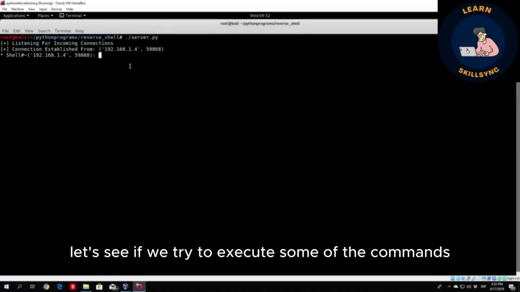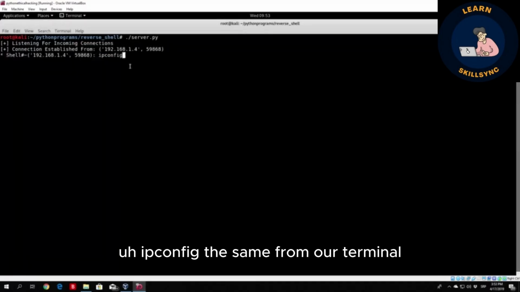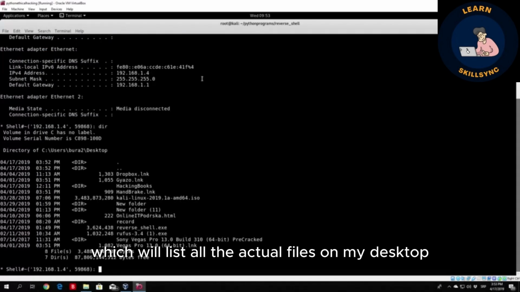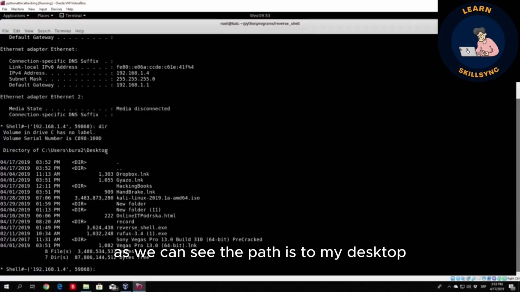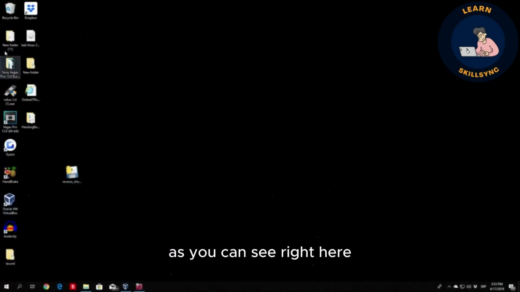Let's see if we try to execute some of the commands, such as, for example, ipconfig, the same from our terminal. We can see the results from ipconfig, dir, which will list all the actual files on my desktop. As we can see, the path is to my desktop. These are all the files on my current desktop directory, as you can see right here.